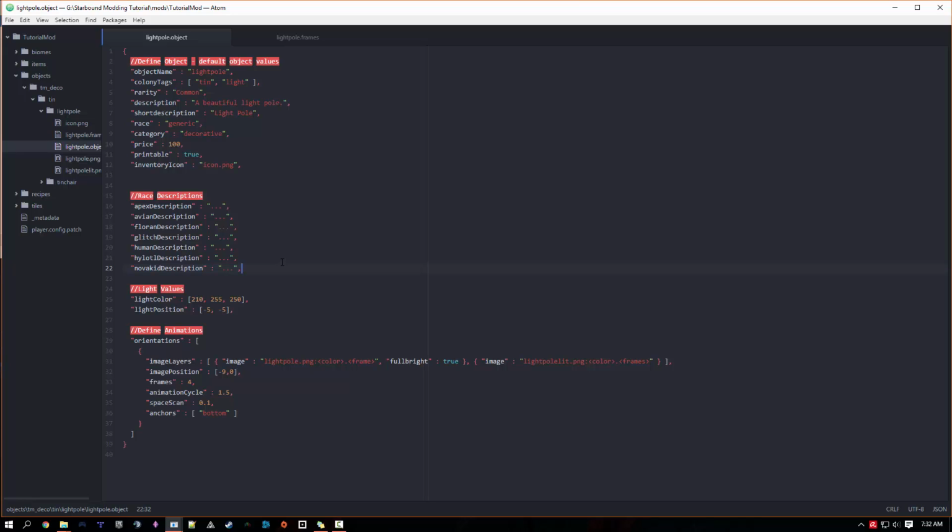So go ahead and save that. And if you want to put the light stuff up here in the default object stuff, you can. The only reason I kept it separate is because this right here and the new image layer that we added is all that makes it into a light source. So we're done with that.